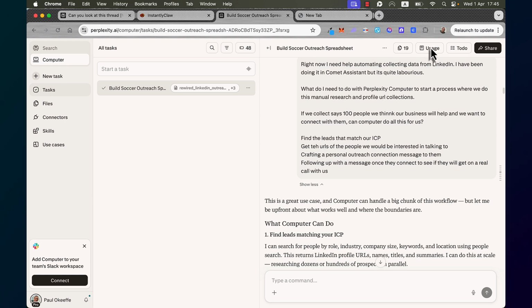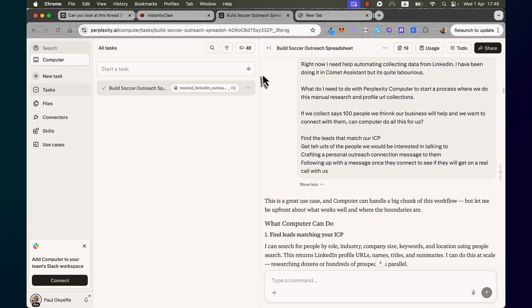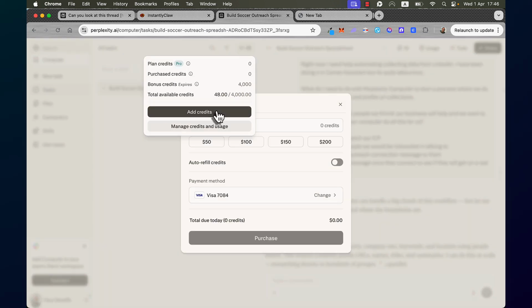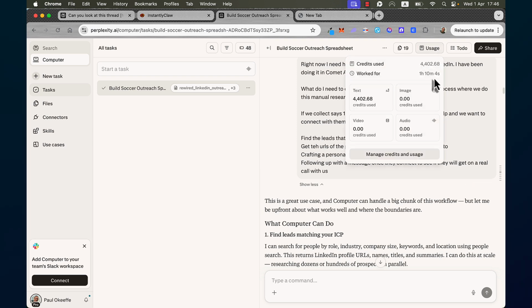The usage was 4,400 credits that I used, which is about $44. So it cost me around $44 at 4,400 credits to do this task, and it ran for 1 hour and 10 minutes. It was running for around 15-20 minutes per night. I'd kick it off before I went to sleep and see what it came back with in the morning.